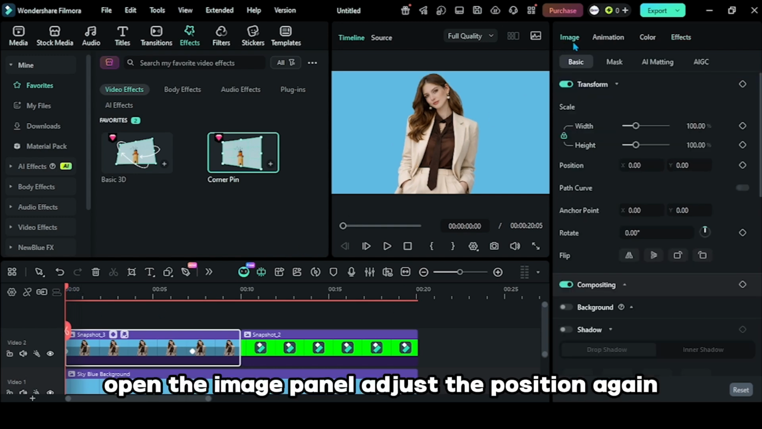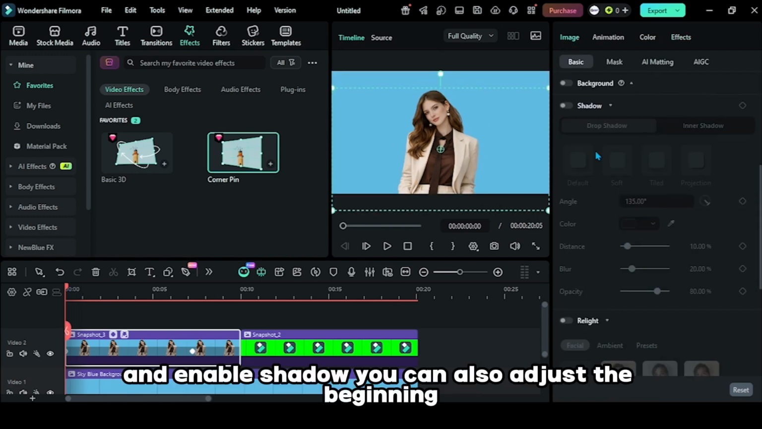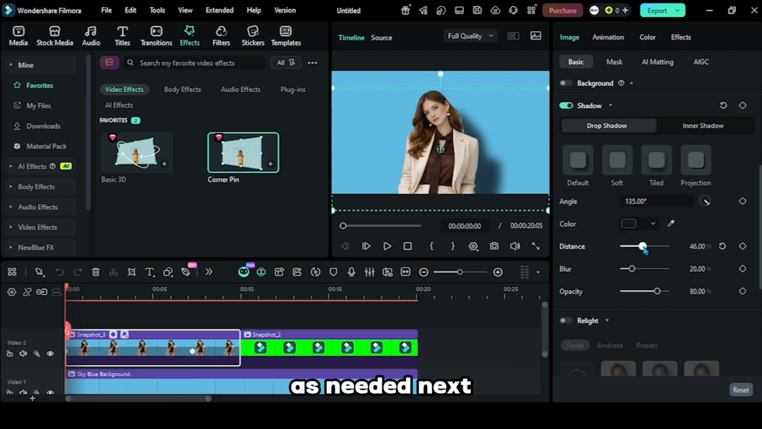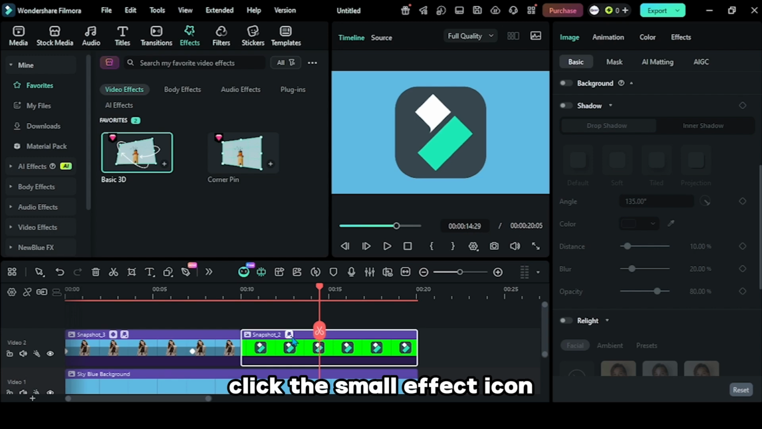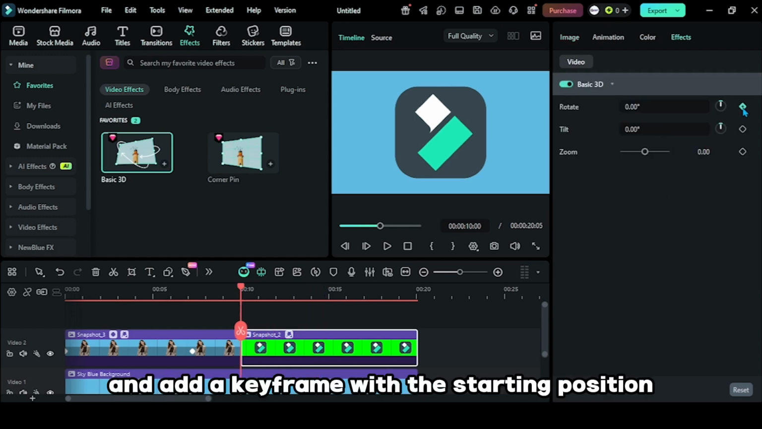Open the image panel, adjust the position again, and enable shadow. You can also adjust the beginning and ending keyframe settings as needed. Next, select Clip 2 and drag and drop Basic 3D onto the clip. Click the small effect icon and add a keyframe with the starting position.